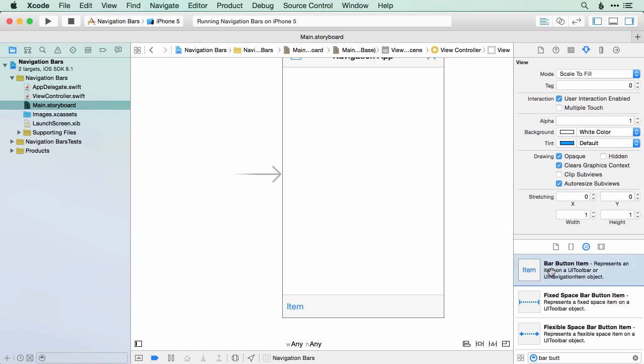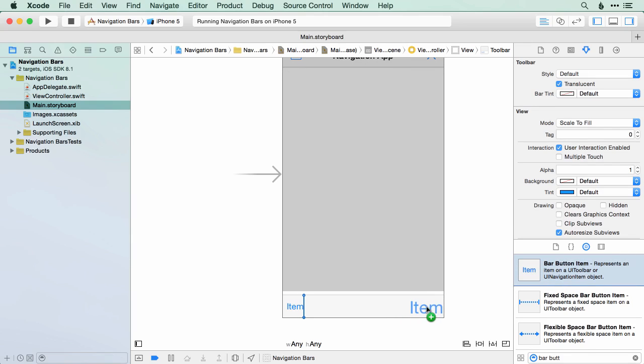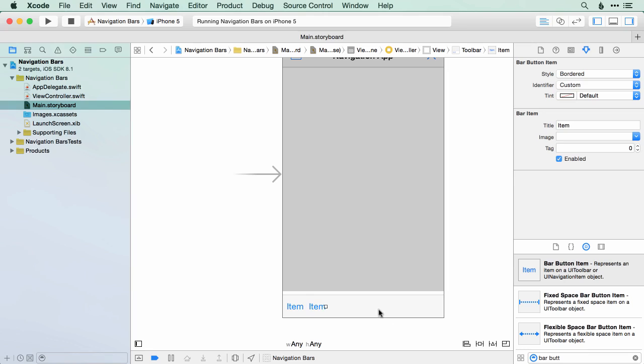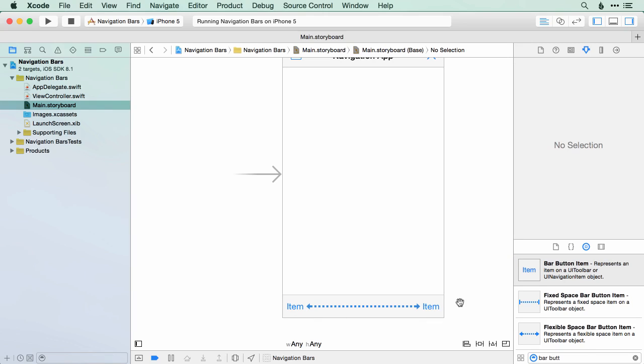If you try and drag another one in, this time, if say I want to have it on the right, that doesn't happen by default. The default is to just set them up so they're all next to each other. So let's just get rid of that by pressing delete or Command Z to undo. So the easiest way to get one on the left and one on the right is to bring in a flexible space bar button item, which will give you a nice automatic gap between your bar buttons. So let's now bring this one in here, and there we go. So now we've got one on the left and one on the right.